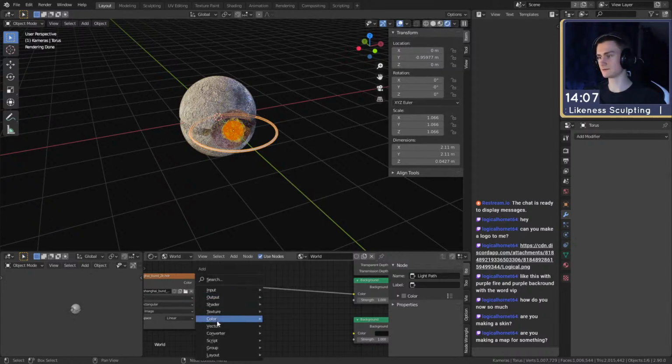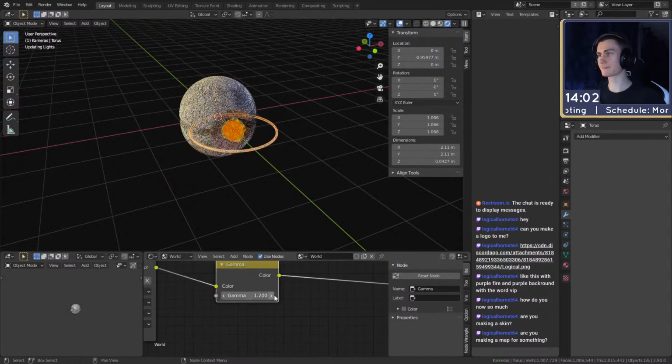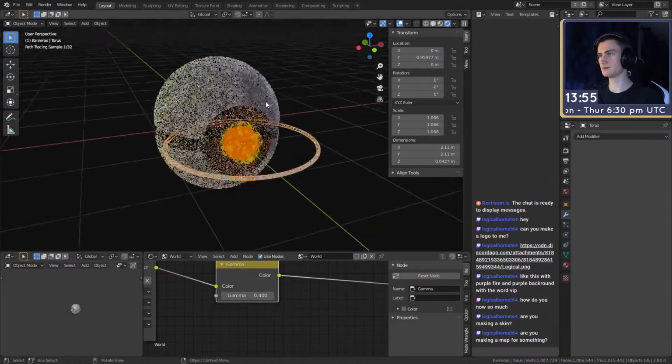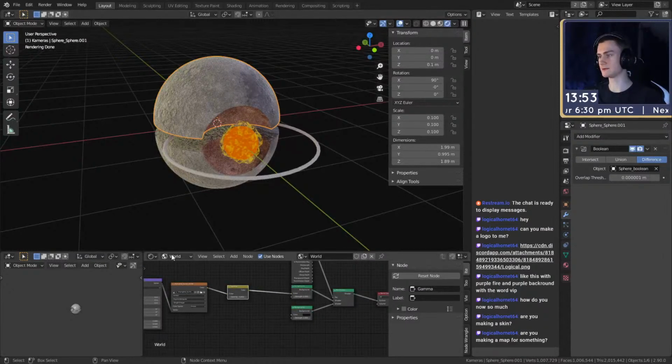I need, of course, a shade color. Let's use gamma. Just want to make it, oh, that's definitely the wrong way. Make it a little bit darker. Okay, the moon could be darker as well, I think. So we go into object.